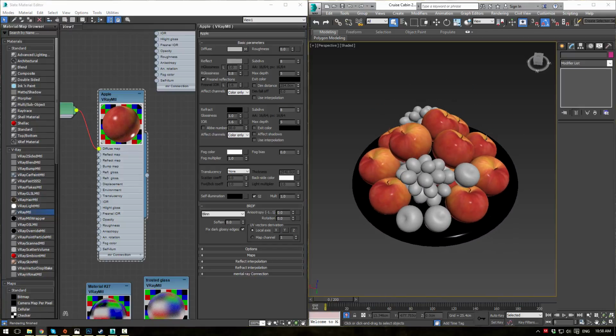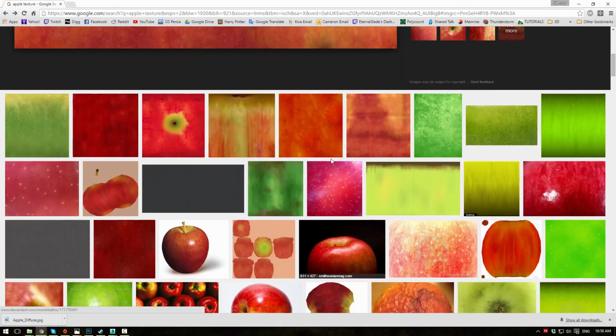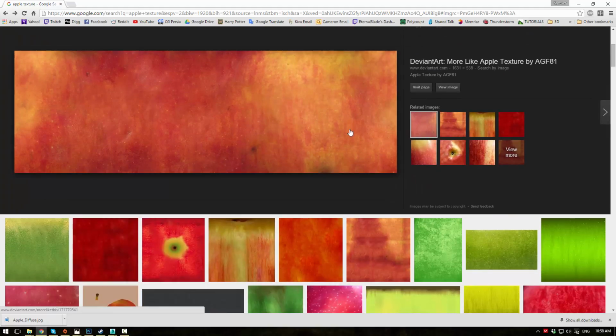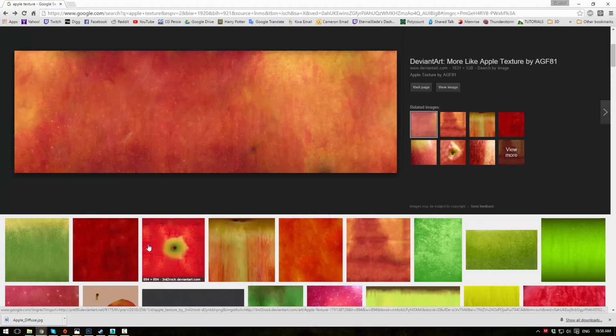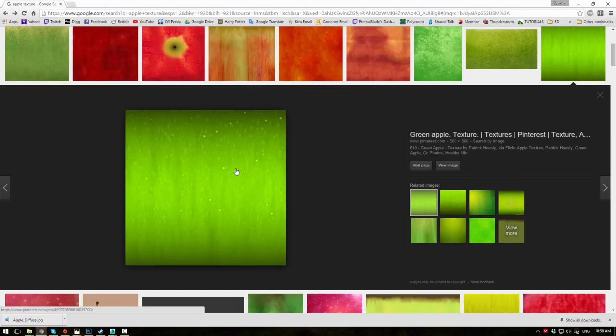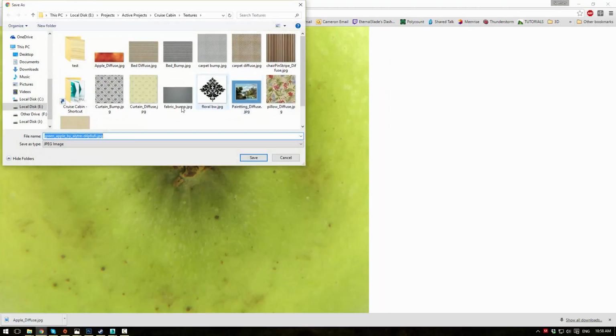Okay, now let's go back into Google and grab another apple, a different color. Let's see what we've got here. We'll do a green apple. So let's grab this texture here. View image. That looks pretty fake. I like to get real images if I can, just because they work a lot better. I'll try this one. Save image as, and we'll call this green apple diffuse.